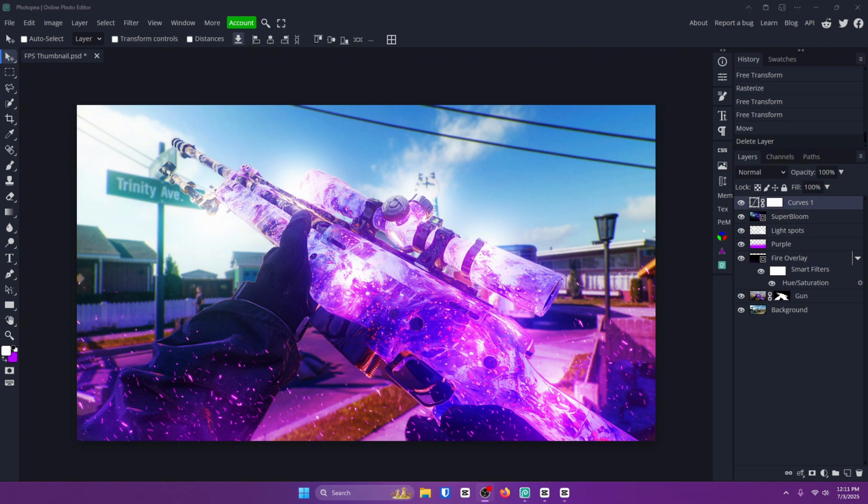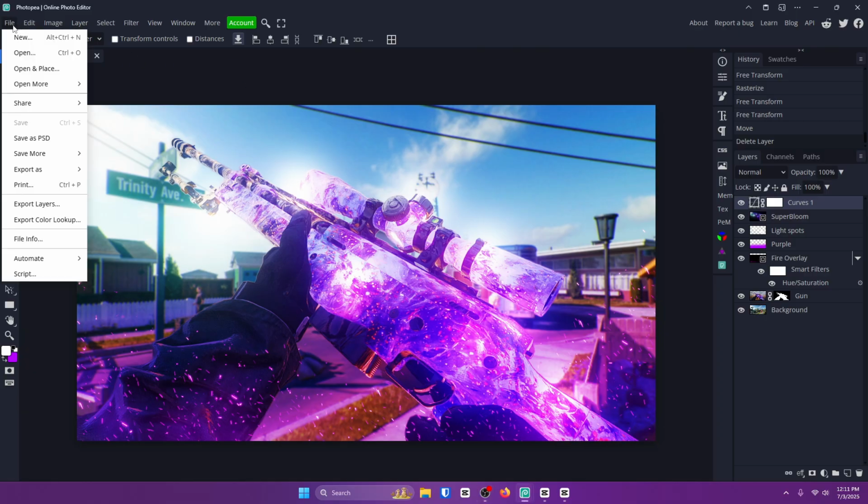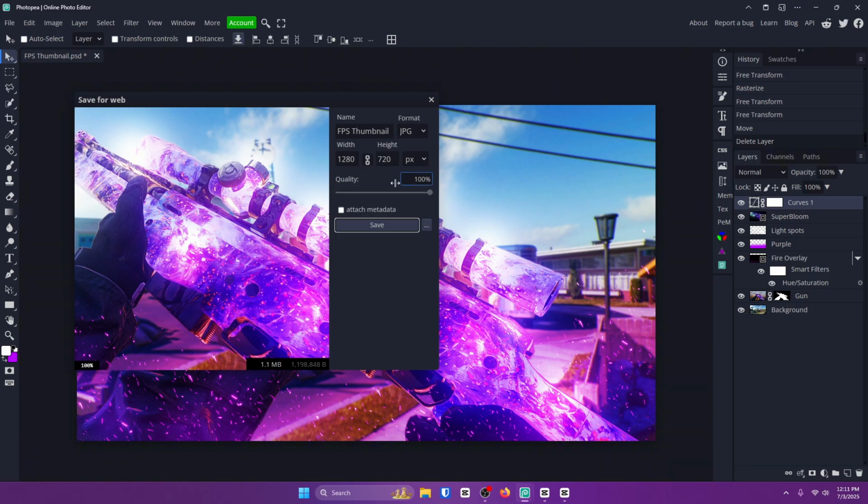I almost forgot to show you how to export. Go up to File, Export as, JPEG or PNG. Select the quality and click Save.